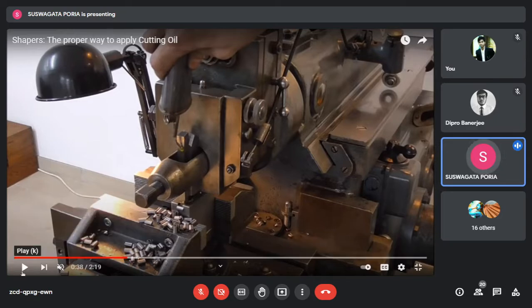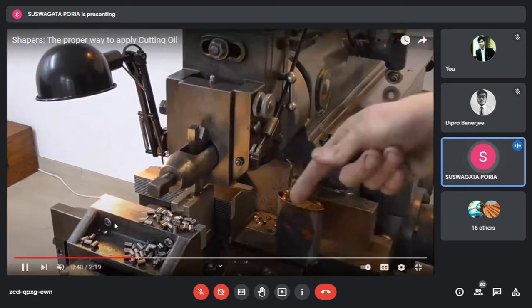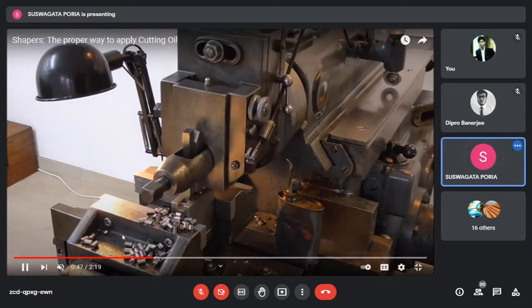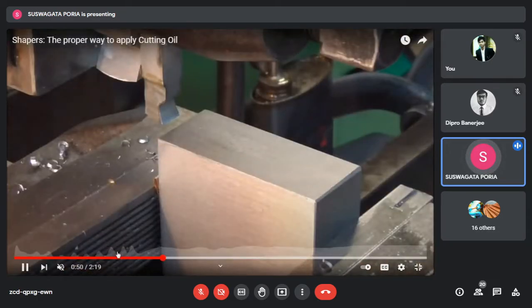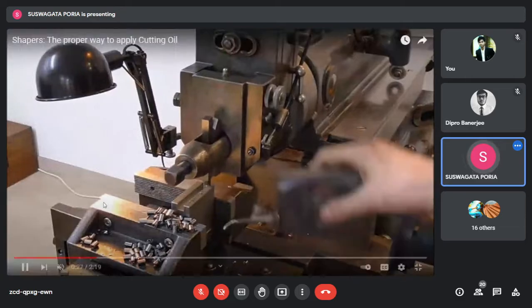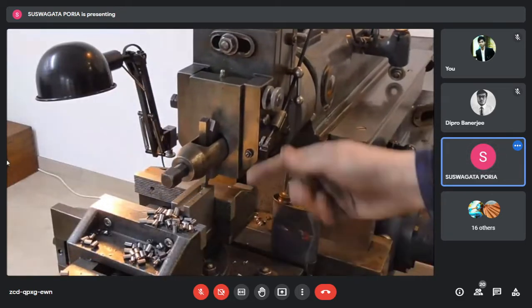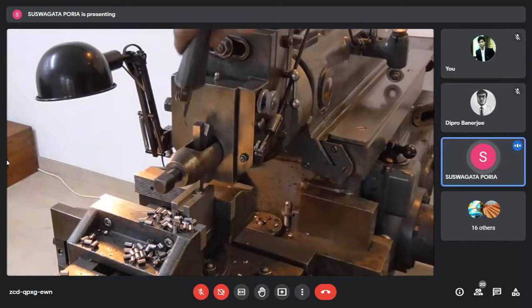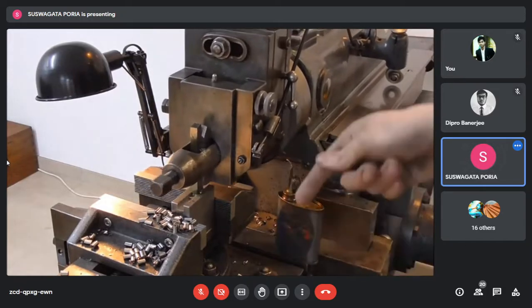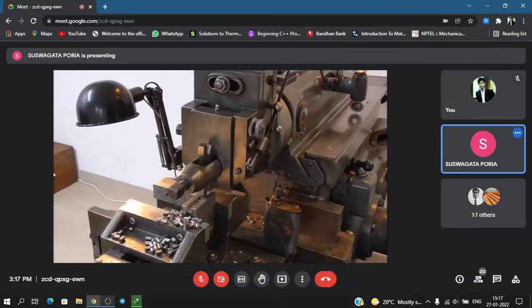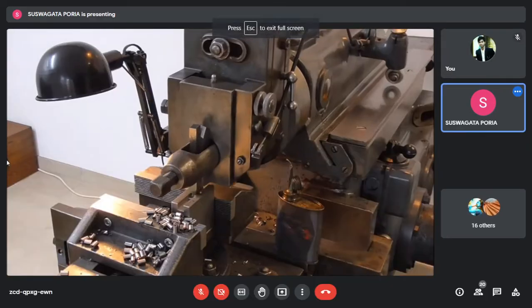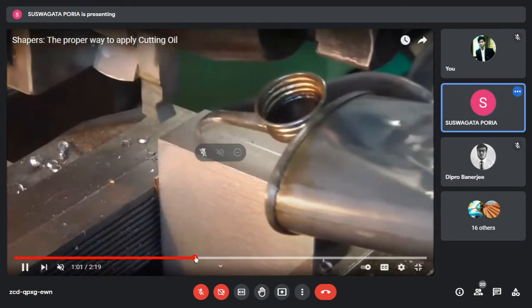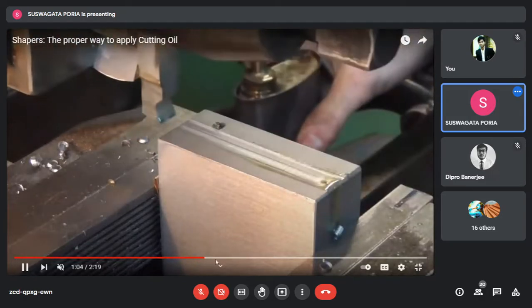Second thing is that if you notice minutely, when this cutting tool goes forward, it is cutting. But when it is going backward, it is lifted a little bit. It is going forward, but when it is coming back, the tool has been lifted a little bit in the upward direction. Have you noticed it? You can see here. Okay, then.